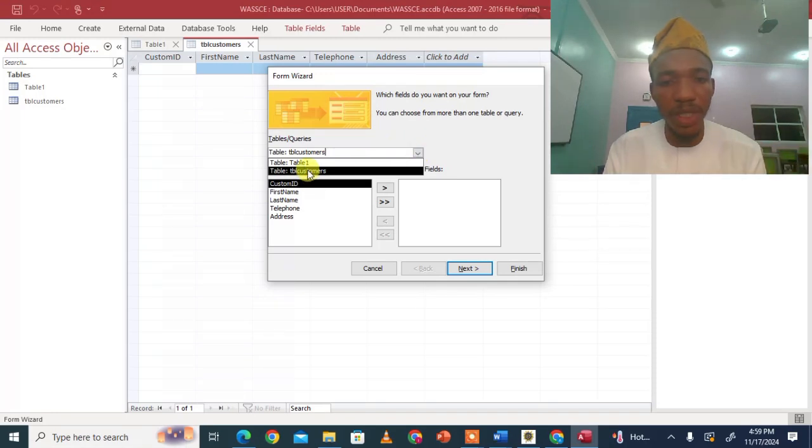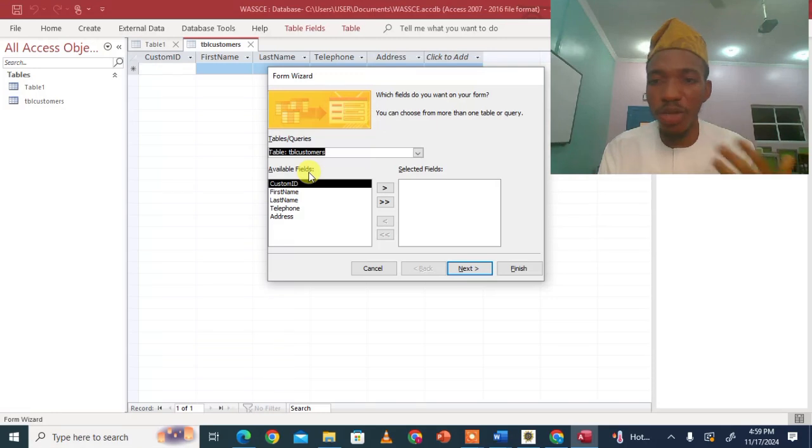You can see that there is Table 1 and TBL customer. So this Table 1 is just created, it is not the table that we are supposed to use. The table they asked us to use was TBL customer. So we select the TBL customer, although automatically the TBL customer has been selected.